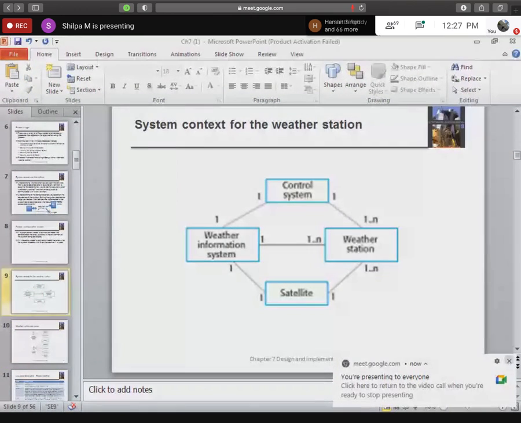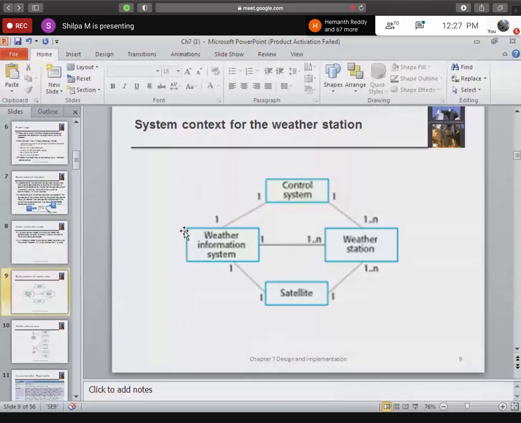Very happy. Thank you so much for responding. So, this system context also can be represented by another model here known as the system context model. Here it shows the different functions or different states the system is in. So the weather station system has four components. One is a satellite, the other is a weather information system, the other is the control system, and the other one is the weather station.